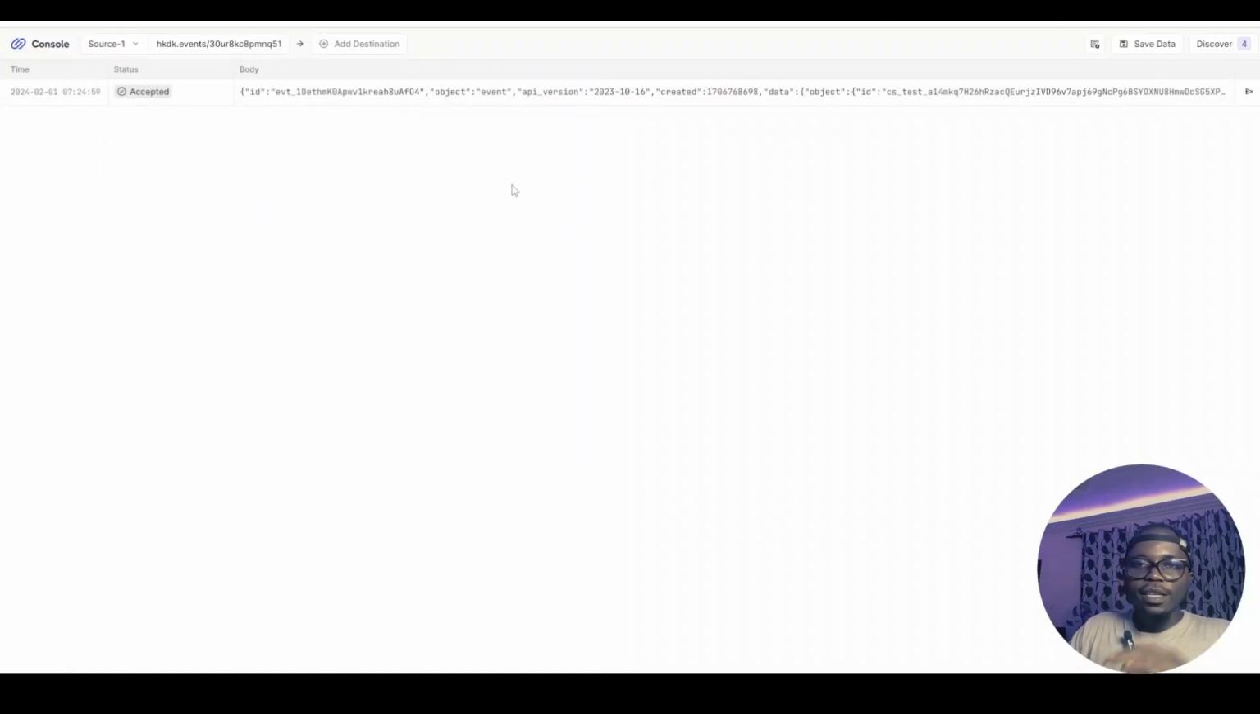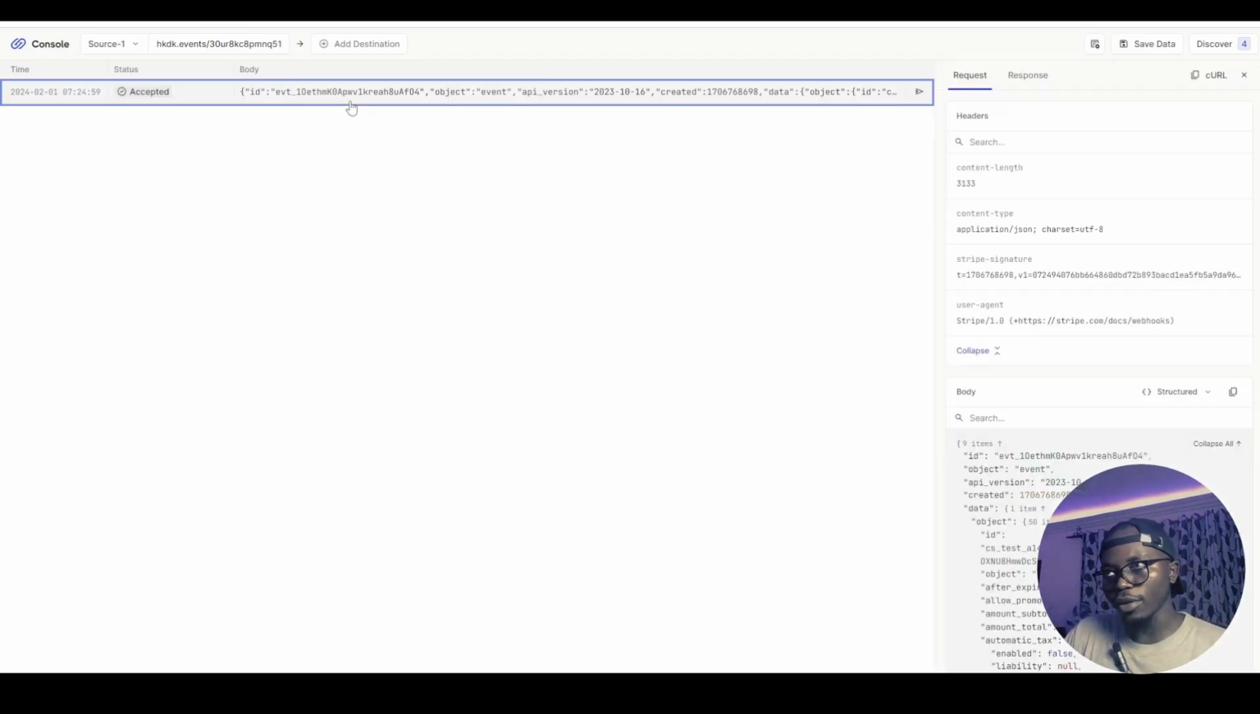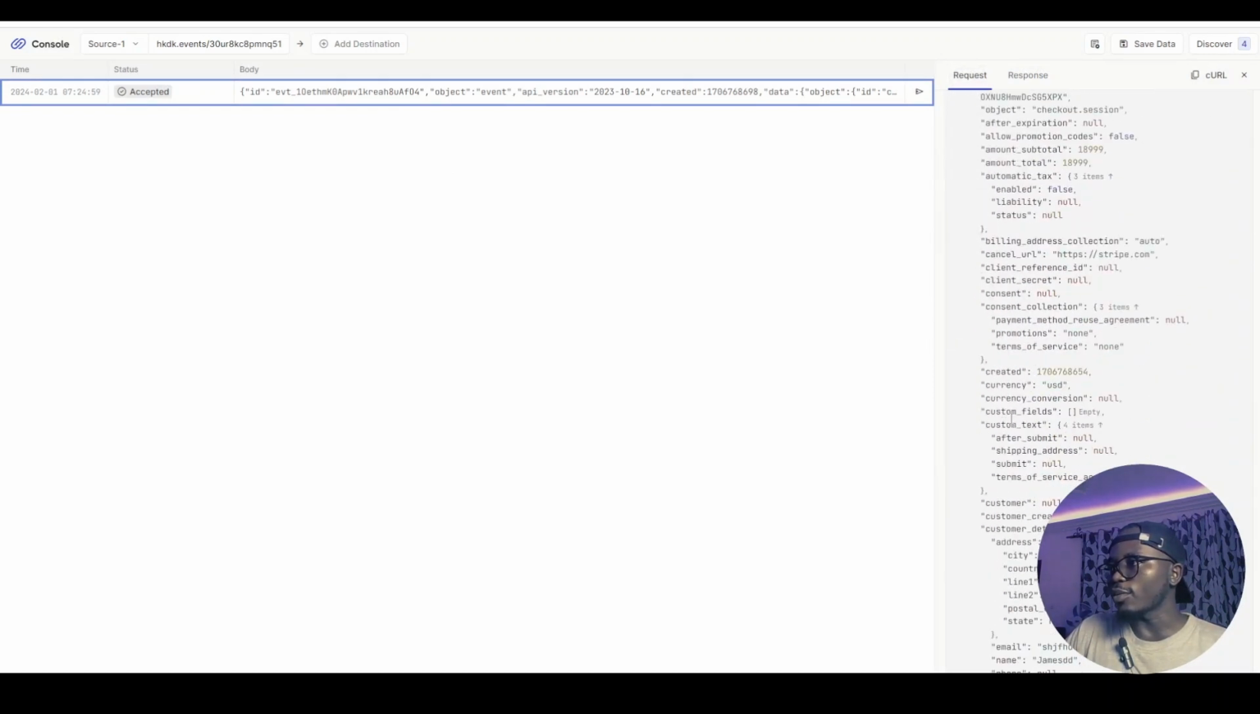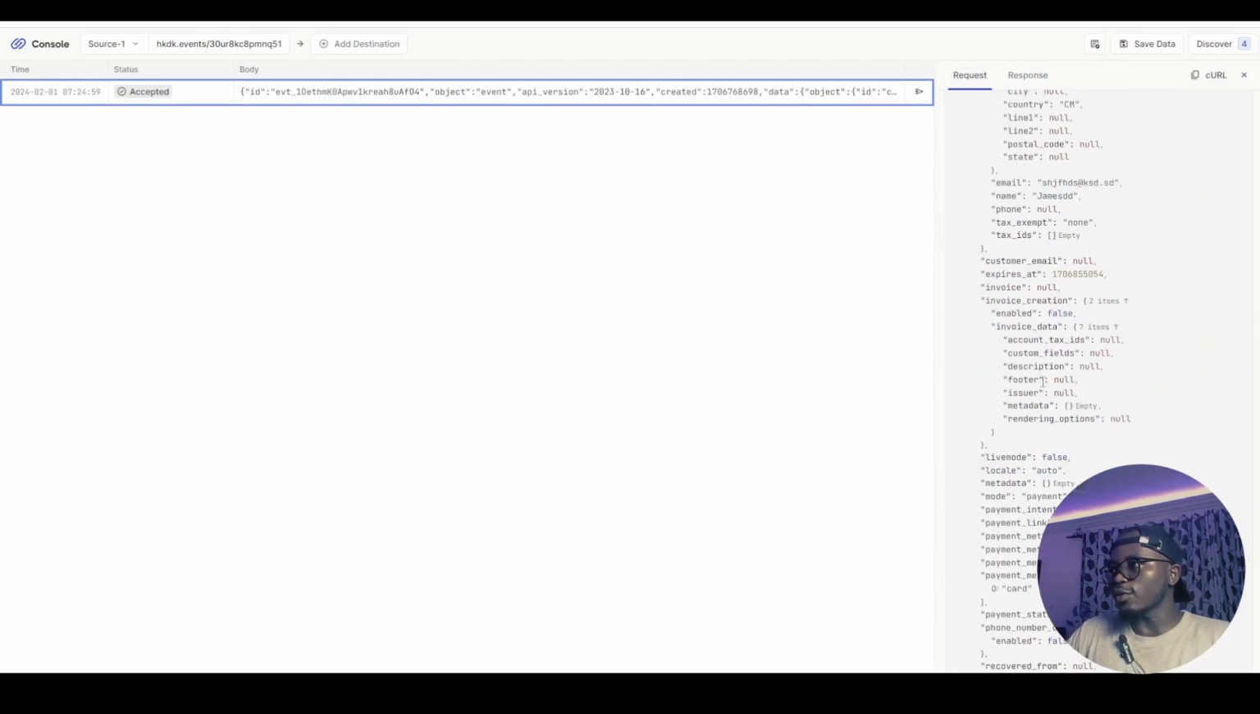Now remember, that happens just because of that webhook that we created. We created a webhook and we are listening on this URL. And when that event happens, then we get the payload here on this URL. This is the payload that we're getting, the request here. And this is the body. There are a lot of details that I can extract from here.